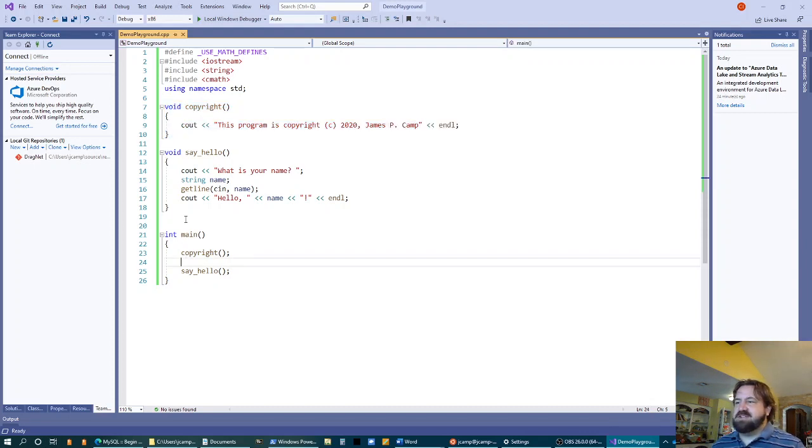So this makes your code easier to read. It makes your code easier to maintain because you can easily track down which function is not working and just have to fix that code. And it makes your code more modular in that if I'm starting a new program, I can bring my copyright and my say hello over to that new program, and I don't have to rewrite those things or try to figure out where they were in my other program.